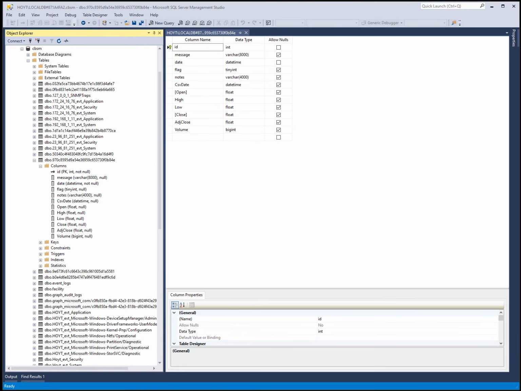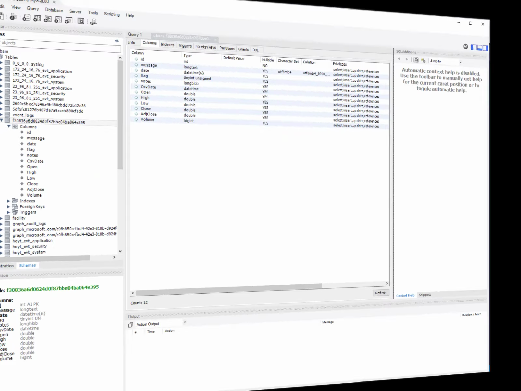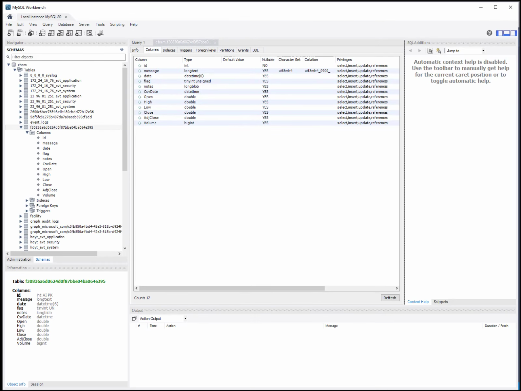If we take a look at SQL Server Management Studio, we can see the new columns in our table. And if we're using MySQL, here's what the columns look like in MySQL Workbench.